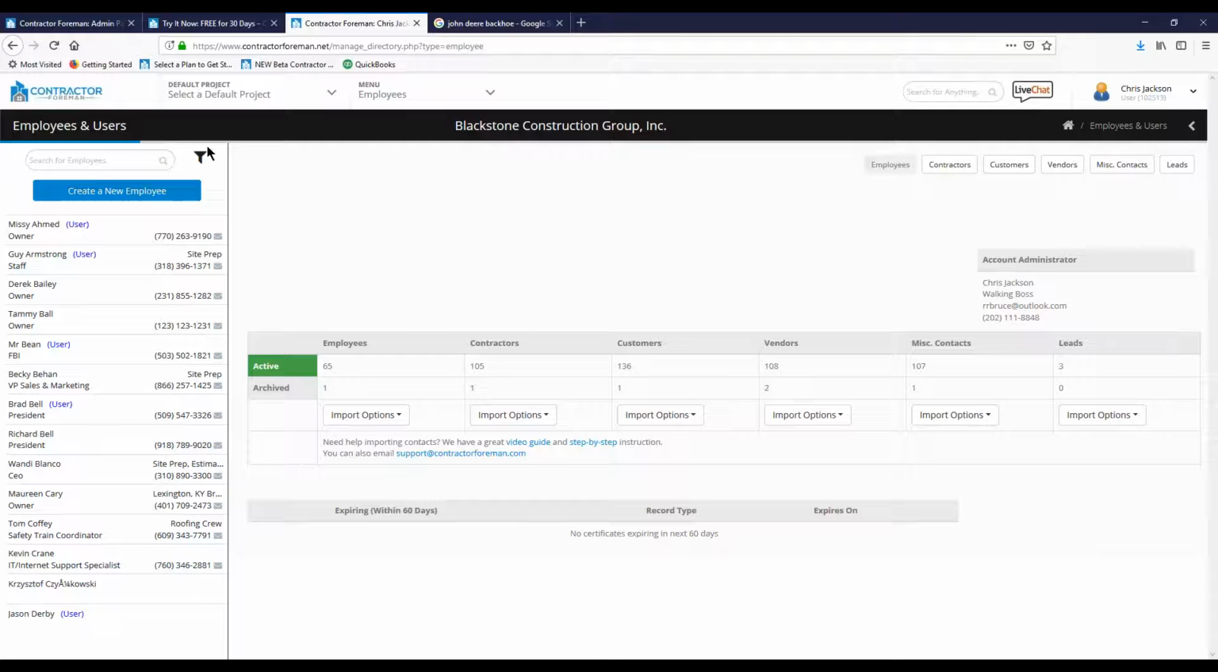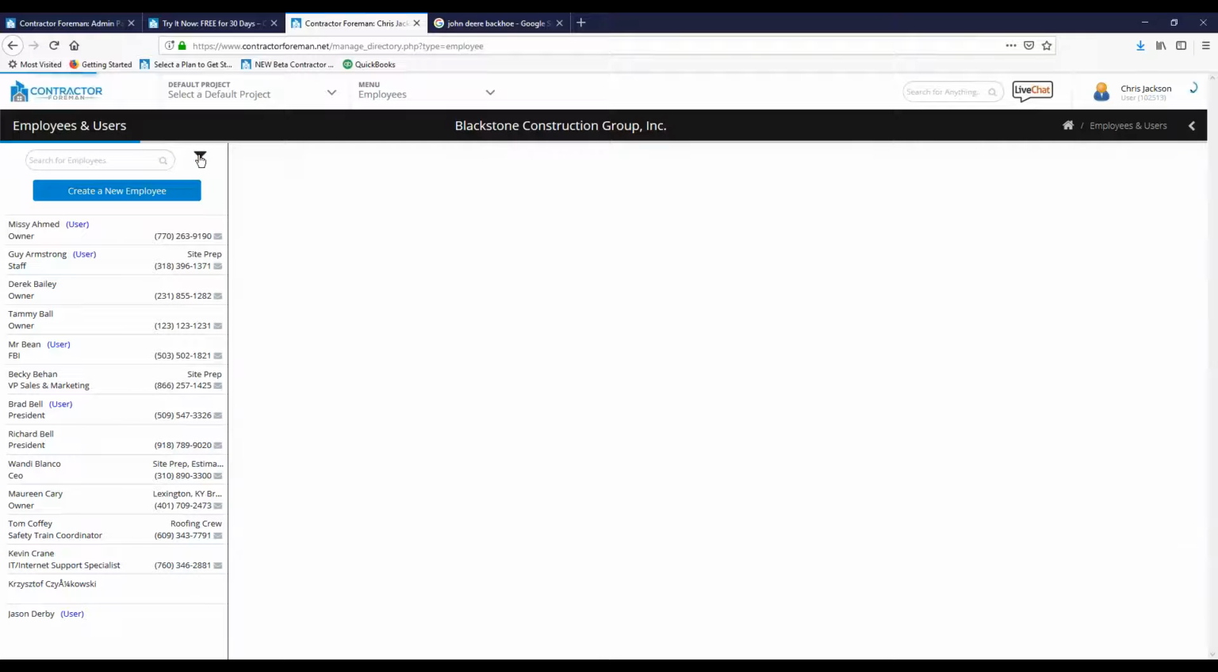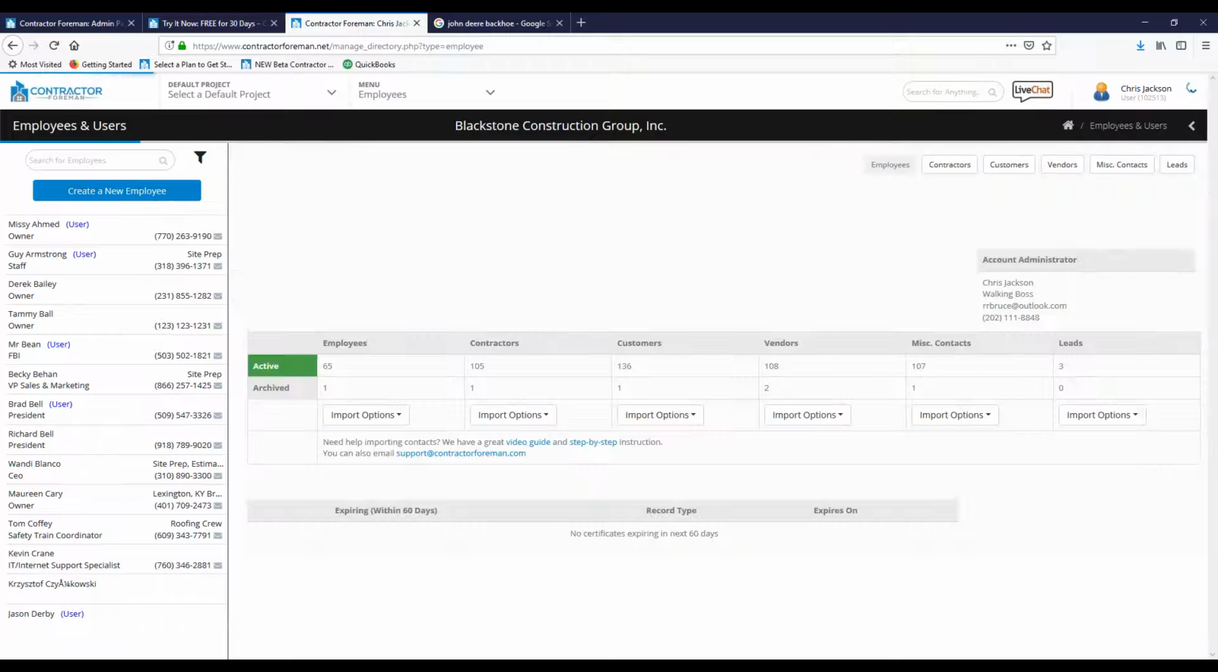Create a new employee here. We have our filter button, so I can filter my employee list. Got a keyword search box. So to enter a new employee, we're just gonna hit create new employee. I'm gonna show you one that is already filled out here.